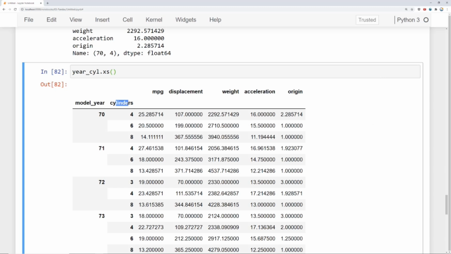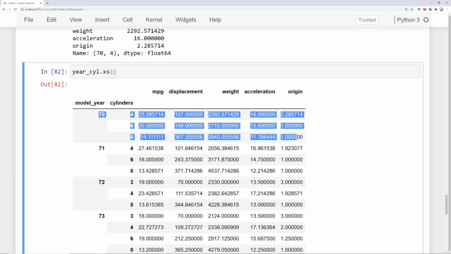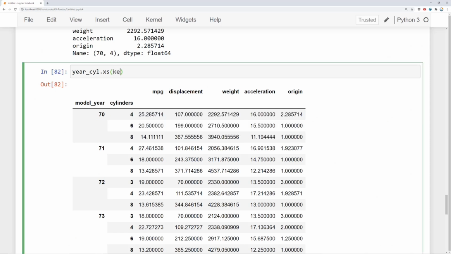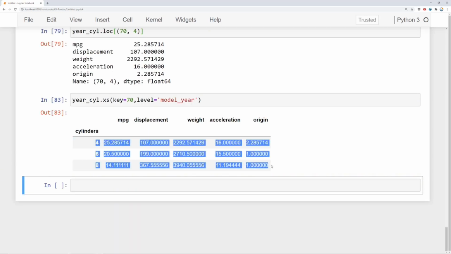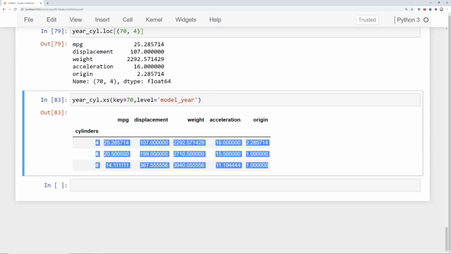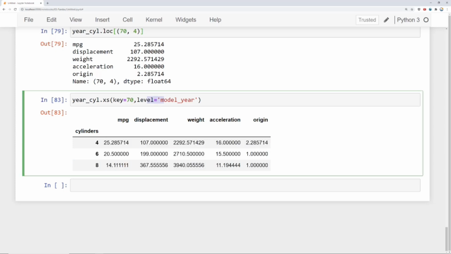So let's imagine I wanted to grab just model year for 1970. The way this works is we provide a key. In this case, the key is actually just the integer 70. And then I have to tell it what level I'm looking at. So I'll say I'm looking at the level model underscore year. And if I run this, I get back that subsection for that particular key at this particular level.